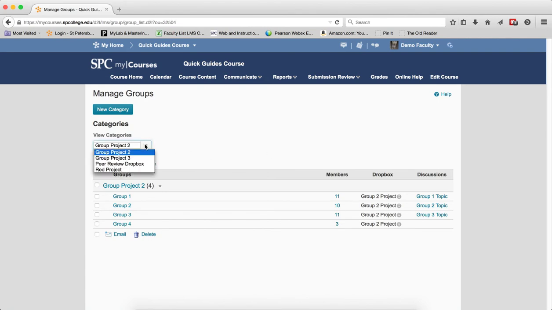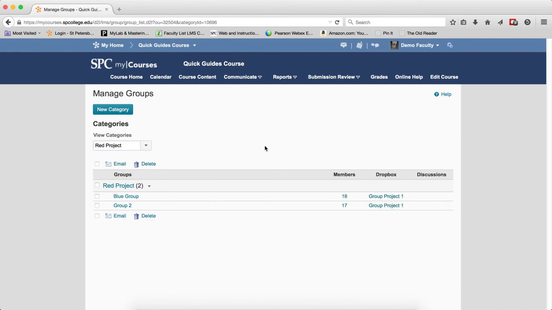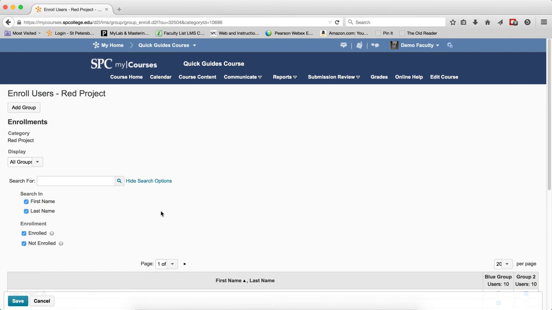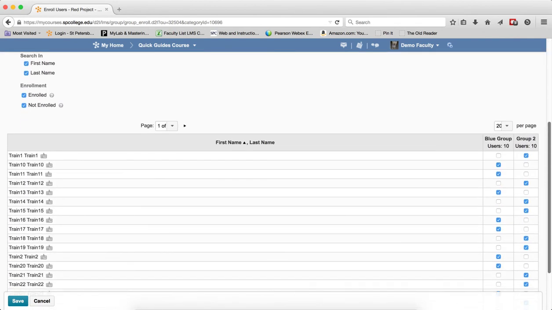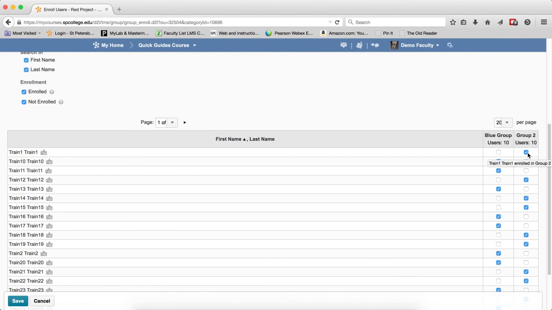In the View Category drop-down list, I'm going to choose the group category that I want to move students around. I'm going to click on the context menu next to the name of the group category and click Enroll Users. A list of all the students in the class will appear. The group columns show which students are enrolled in which groups. So you'll see here that I have this student in group 2, this student in the blue group.